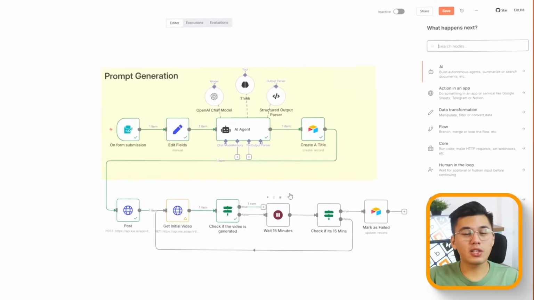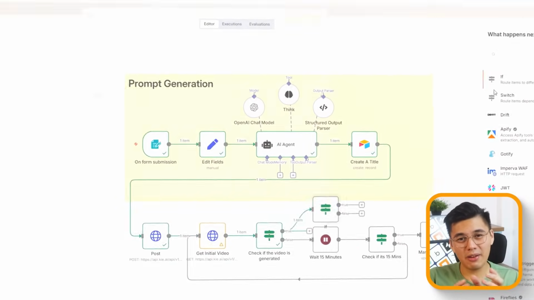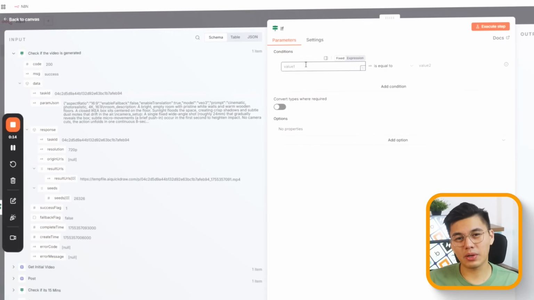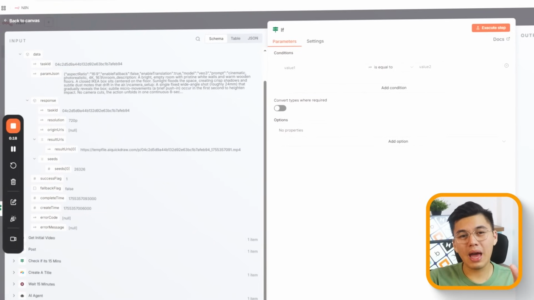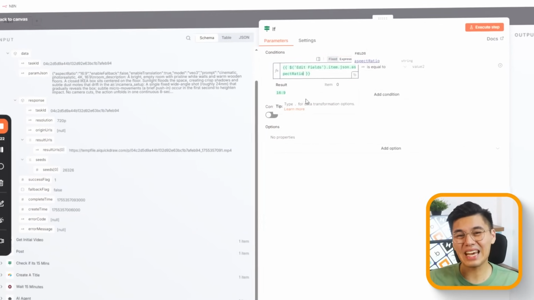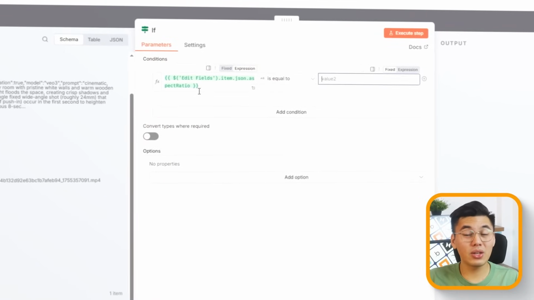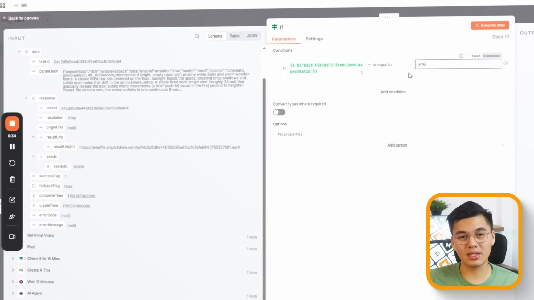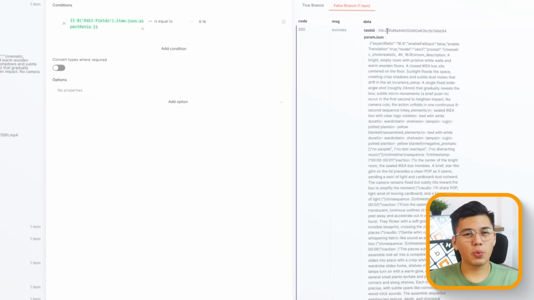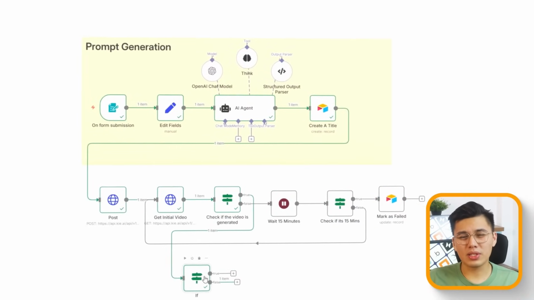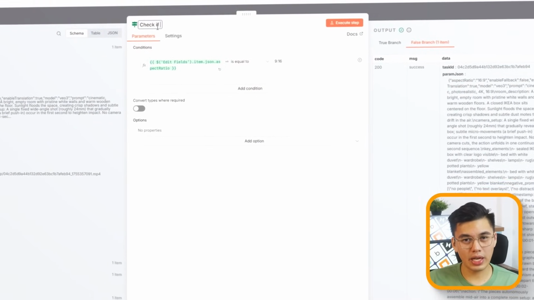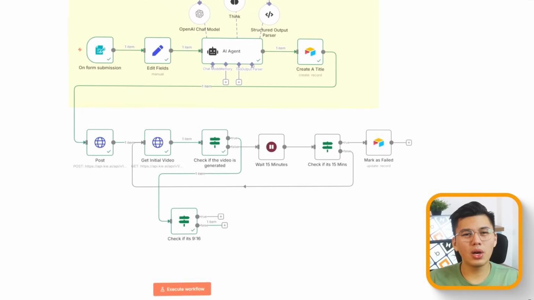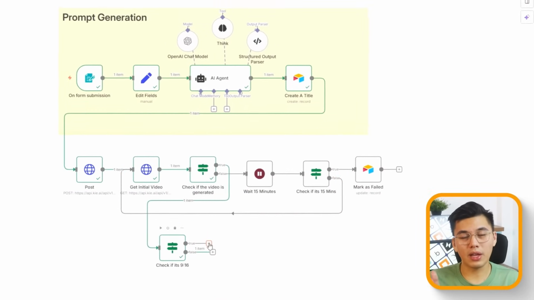In the true branch of the check if video is generated if node, I will add another if node and configure it to check the aspect ratio. The first value will be mapped from the aspect ratio stored in the edit fields node, and I will set the condition type to is equal to with a value set to 9:16. This step ensures the workflow validates which format was selected before updating Airtable. Once configured, I will execute the step and rename the node to something clear like check if 9:16.